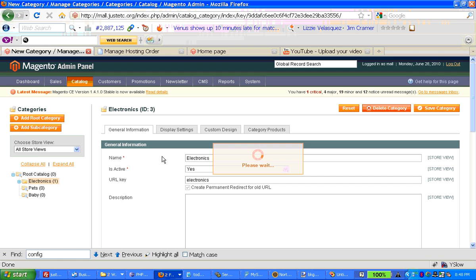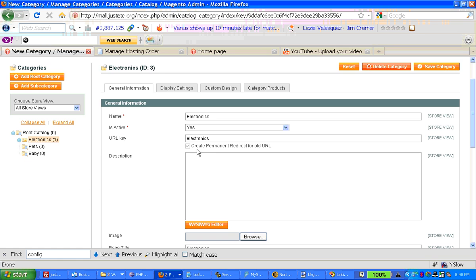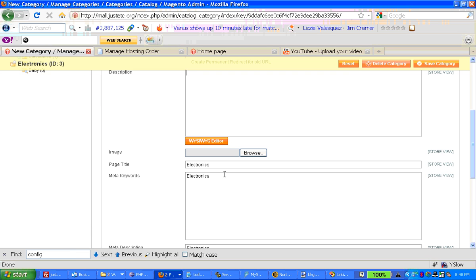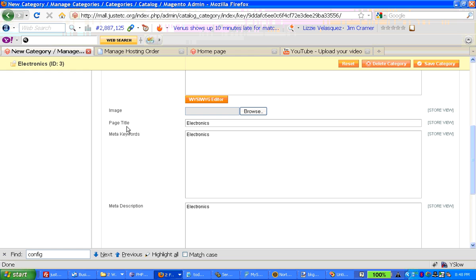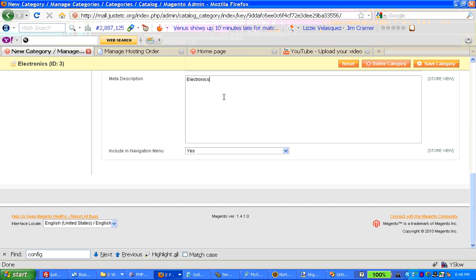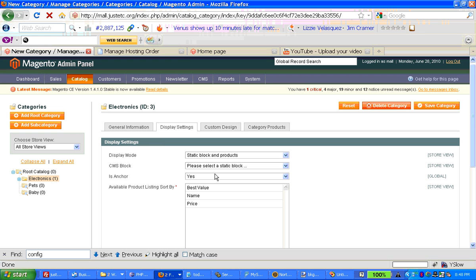The information that you need to give, let's see, for electronics: you want to make it active. The URL key you can give or you can omit; there is no star sign here. It is better that you give a description, since it may help in search engine optimization. Images, you can give one. For the page title, you can give something useful. Meta keywords are included in the meta tag. Meta description, and including in the navigation menu, yes, we have done it.